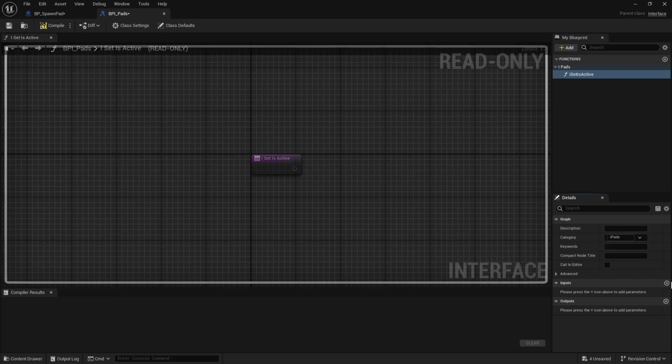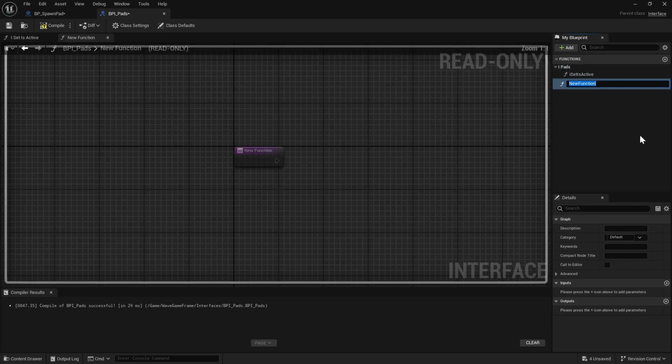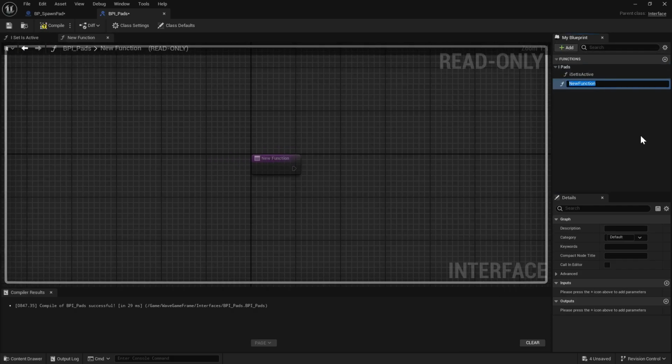And setIsActive is going to take an input of a boolean, and that's going to be isActive. And we're literally just going to pass that right on through to the spawn pad. But let's make our other functions first. So we're going to make another new function here called iGetCanUsePad. This is going to be a getter function, so it's going to have a single output of can use. And we're also going to put that in the iPads category.